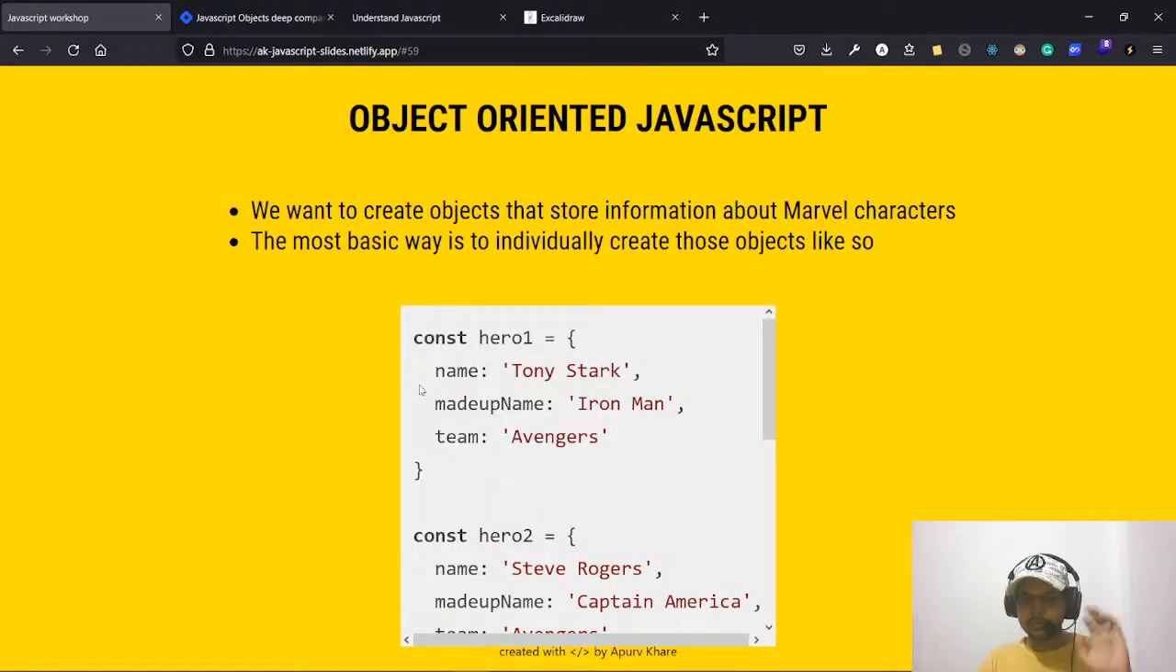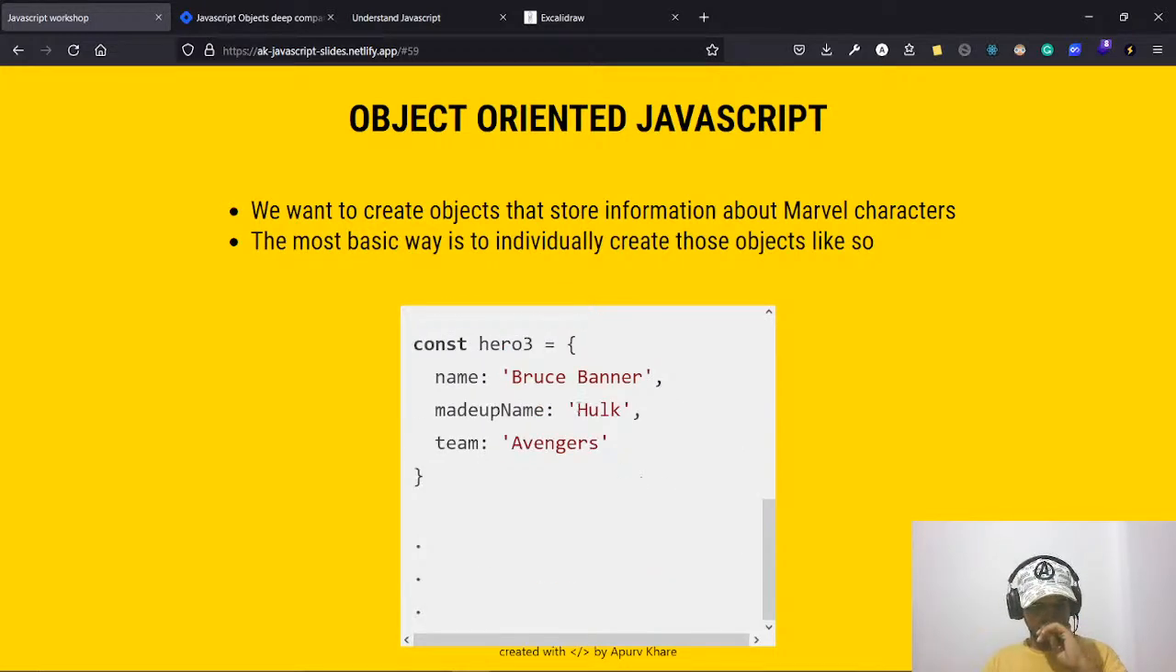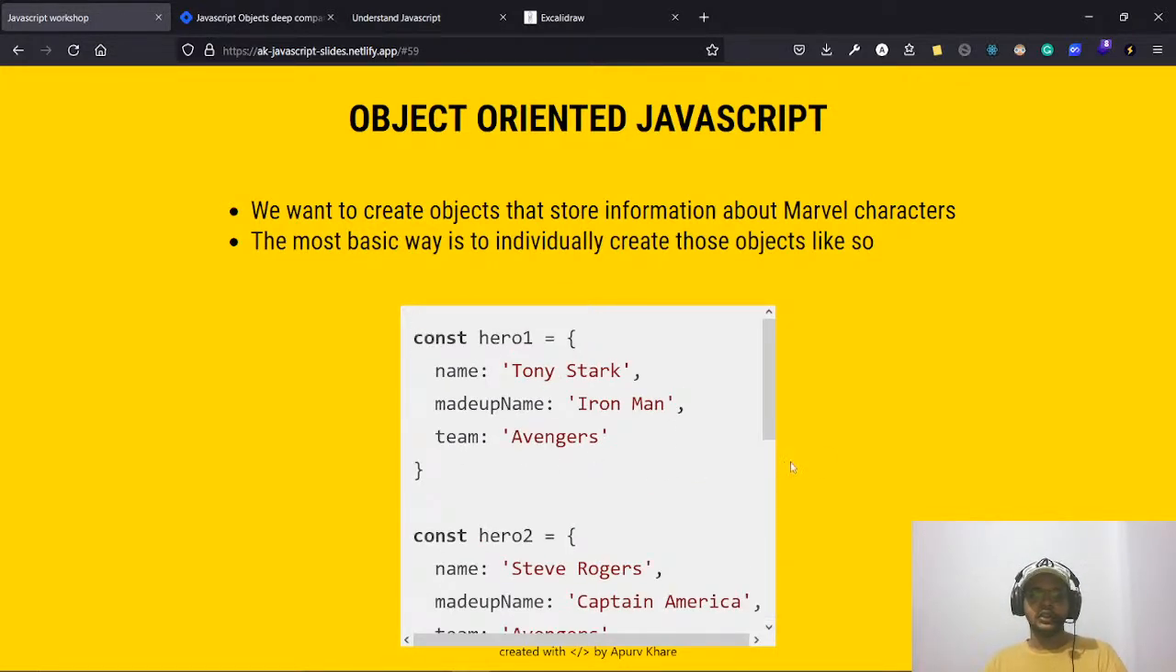Cool. So keep that in mind, whatever I showed you now. I'll come back to that. Let's try to now understand from these slides. We want to create objects to store information about Marvel characters. The most basic way is to individually create those objects, simple, like this: hero 1, hero 2, hero 3. That's the most basic way, but that is very repetitive, right?